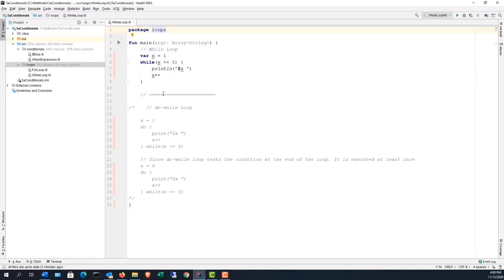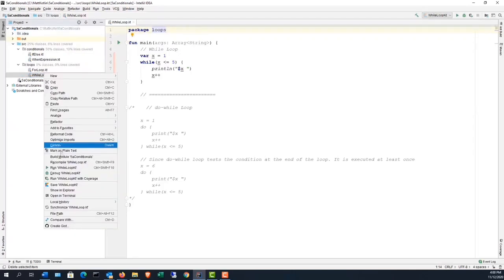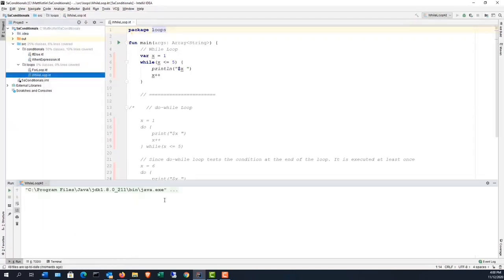So let's go ahead and execute. What I'll do is come back to our project, right click here on the class file and run, and we can see here exactly what we discussed. x was 1, then it was incremented to 2, then incremented to 3, incremented to 4, incremented to 5. The expression becomes false and the application exits the while loop.